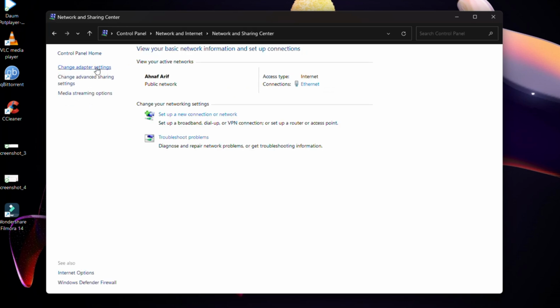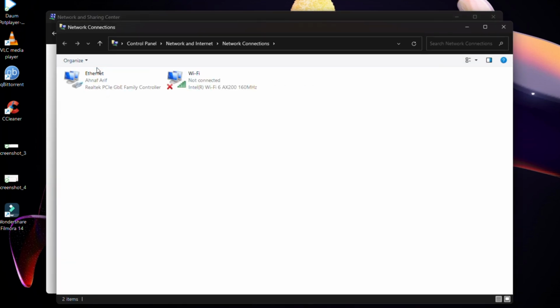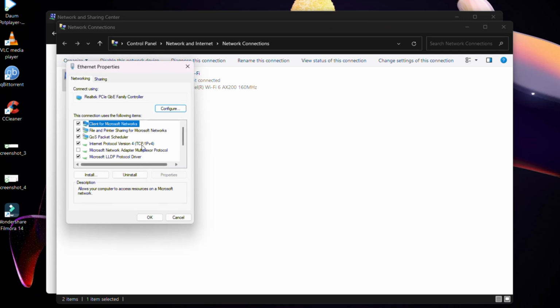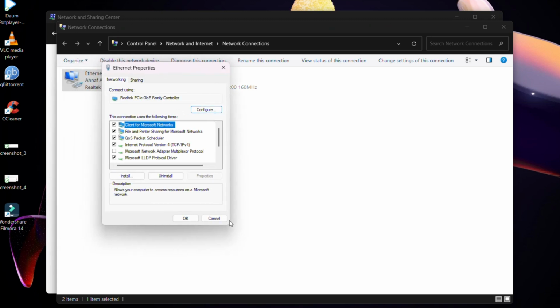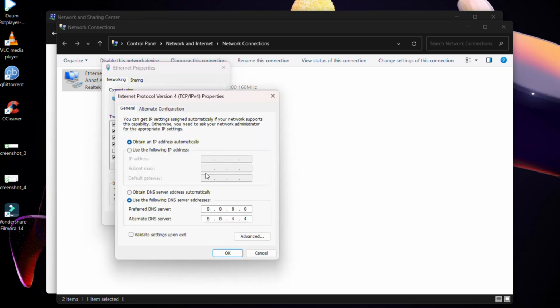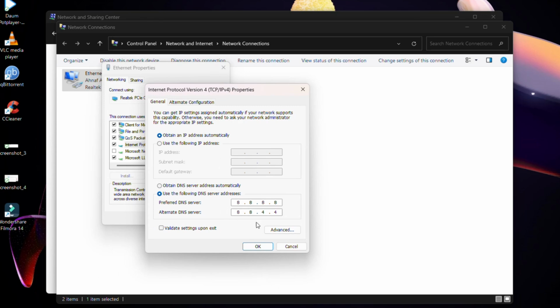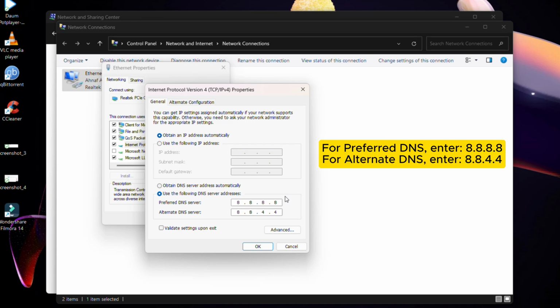Click Change Adapter Settings. Right-click your connection and pick Properties. Select Internet Protocol version 4. Then click Properties again. Now choose Use the following DNS server addresses and type these numbers.